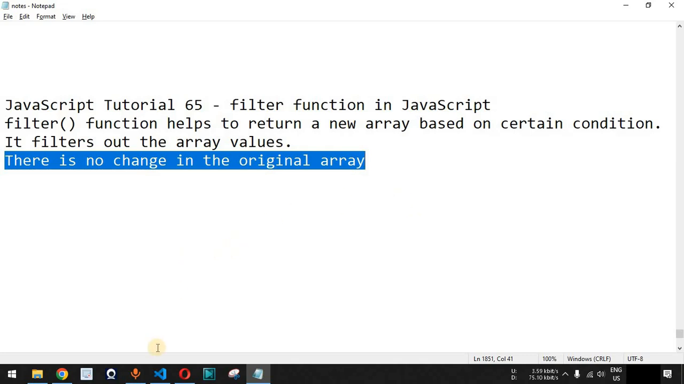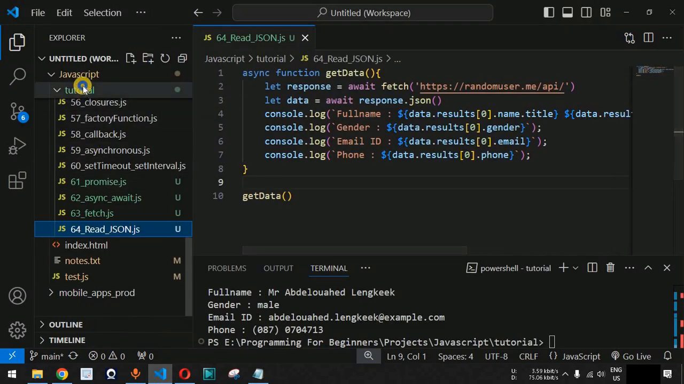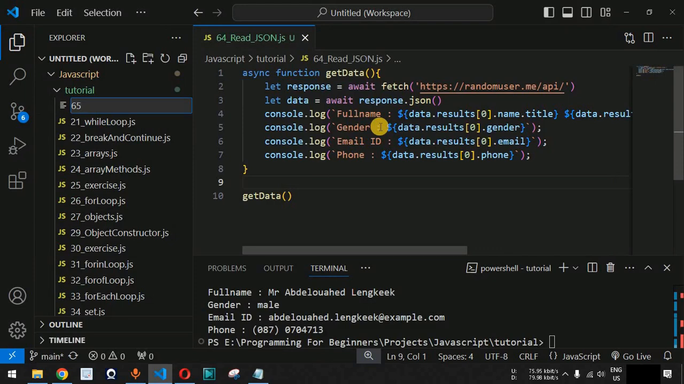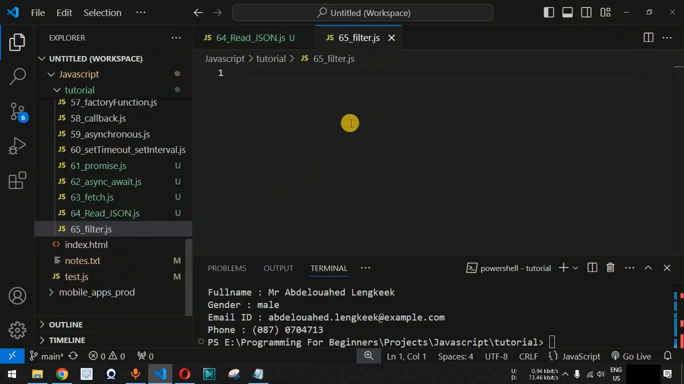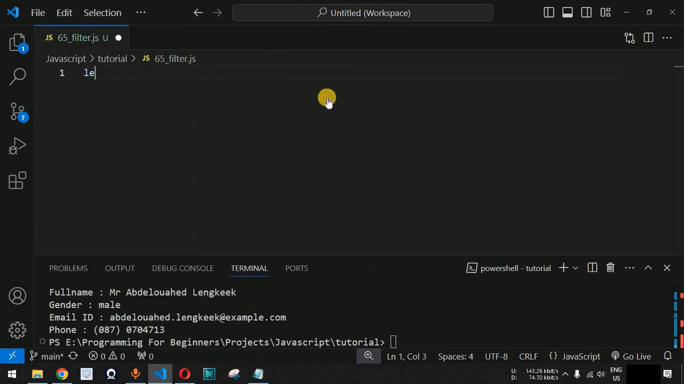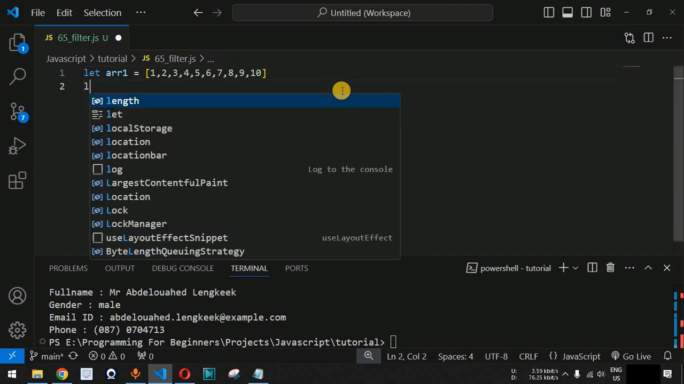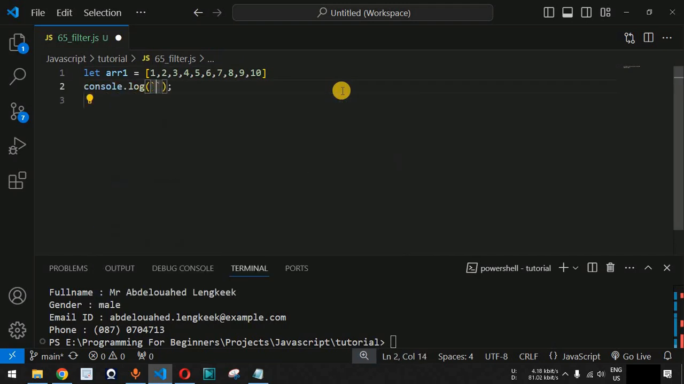Let us understand this with the help of an example in VS Code. We are going to create a new file, and as you can see, we have this filter.js file. Let us define the array, that is array1, equal to the numbers from 1 to 10: 1, 2, 3, 4, 5, and so on up to 10. Let us say we want to print the original array. So we will write "Original array:", followed by the dollar symbol and curly braces, and then array1.